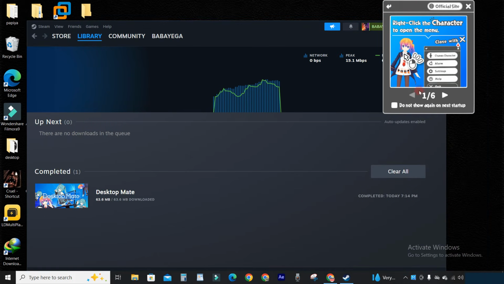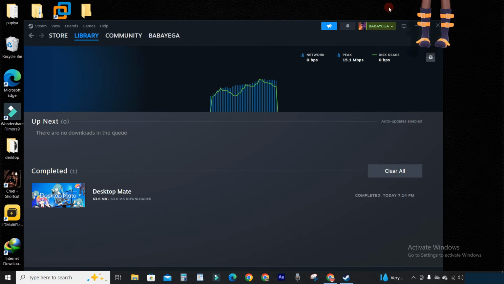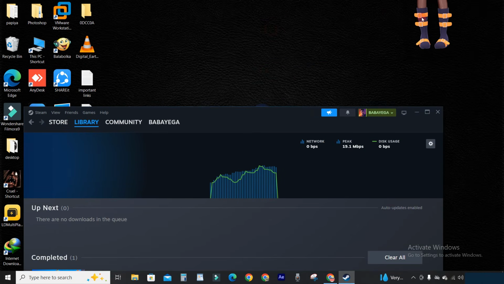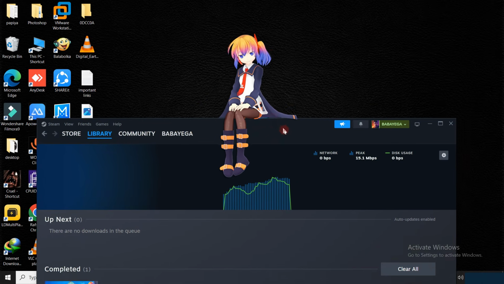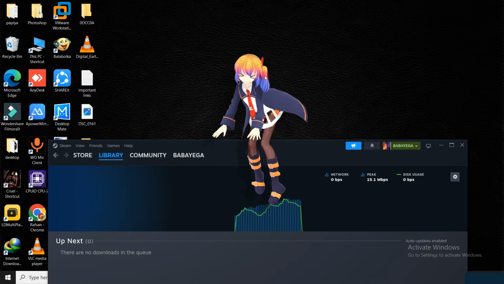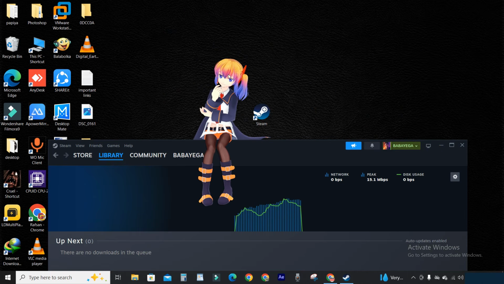Here are the instructions given. You can watch how to move this character, or you can skip. So there is our character. You can make it sit on top of your Windows, any of your Windows.